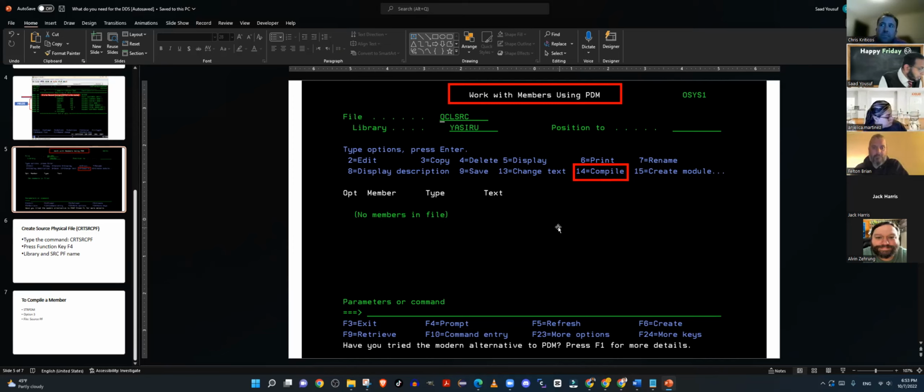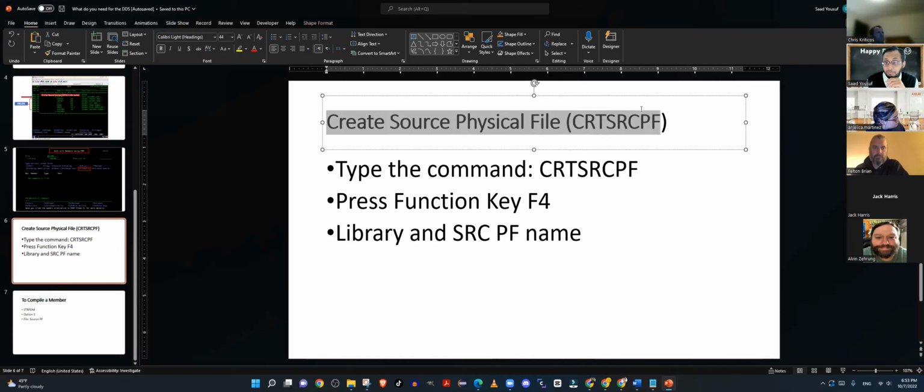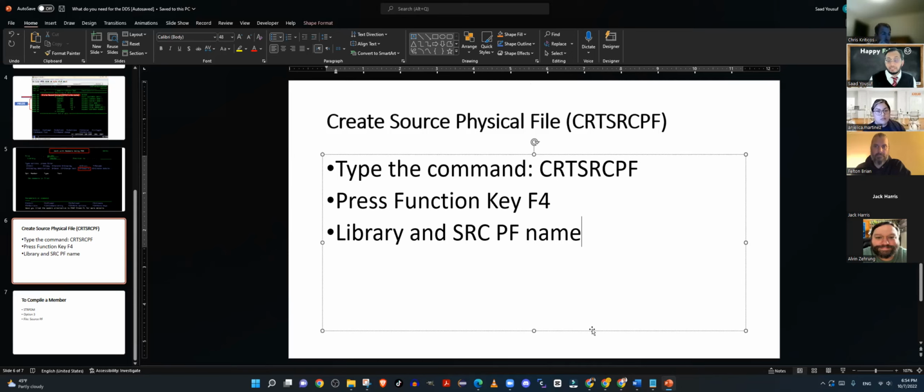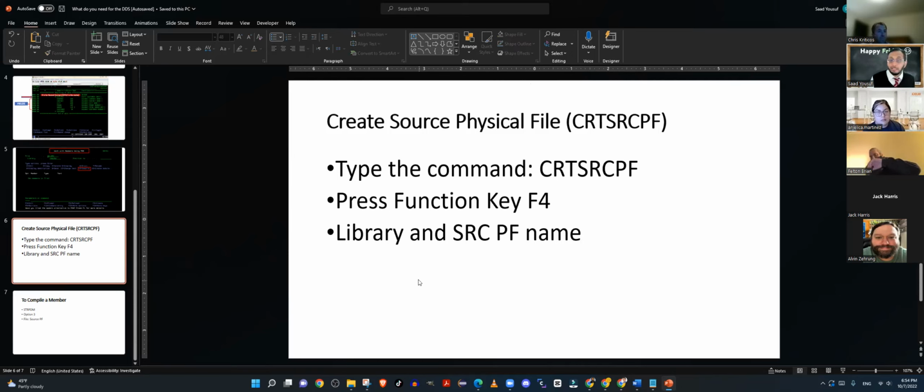Now let's turn to page 222. When do you see that screen? Figure 6.8. When you are creating a physical file. When you're creating a physical file, would it be the source physical file, or no? No, just PF. Exactly, because look at the command. The command is not CRT-SRCPF. The command is CRT-PF.